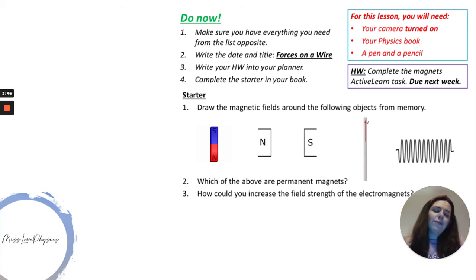Also, what else do they need? So for GCSE, it's just their physics book and a pen and a pencil, but for A-level, I ask for a little bit more. I also put all of the information for any kind of admin tasks here. I have write the date and title, write the homework is on there, and then complete the starter. And there's always a starter task ready for them because they will come in at different times.